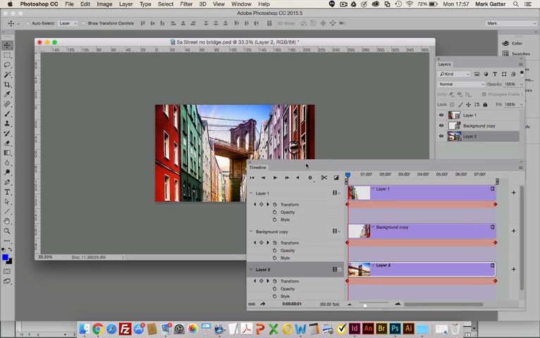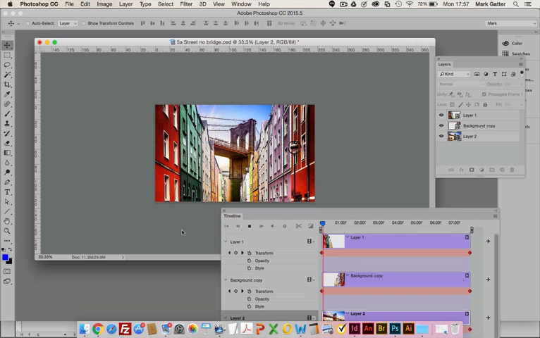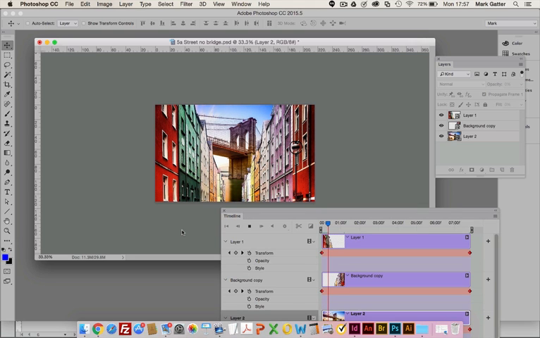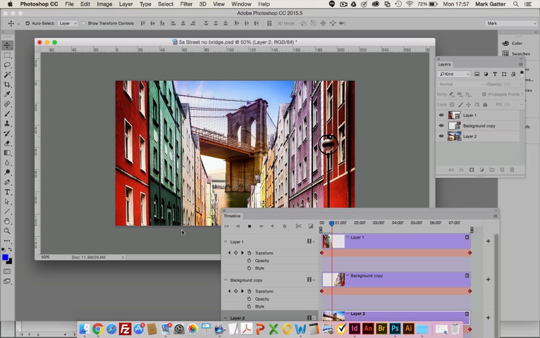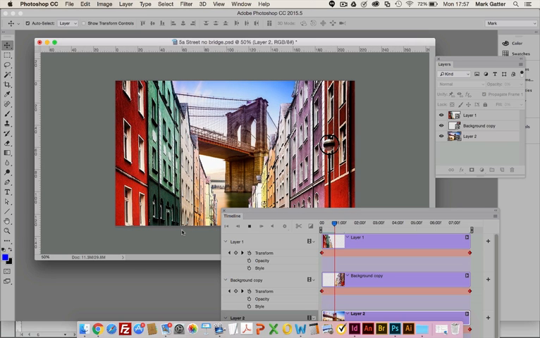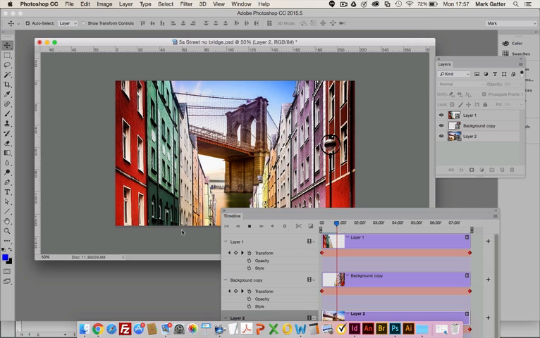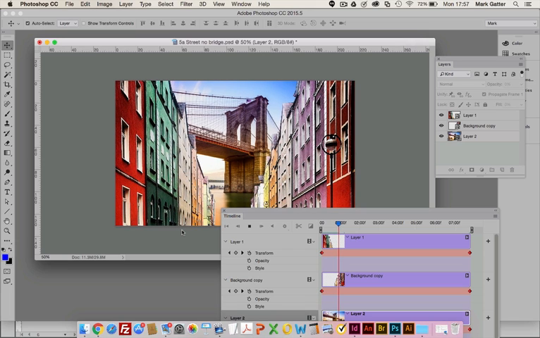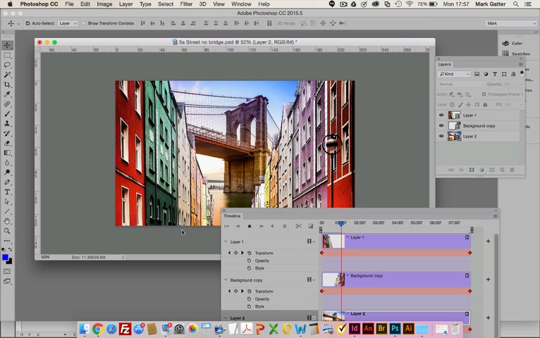Now when you play a movie like this for the first time, it is seriously slow, because it's calculating what all's happening. I just zoomed in a bit with Command plus. So it's going to take a little while to do this. Once it's done it, it's going to be a whole lot quicker.